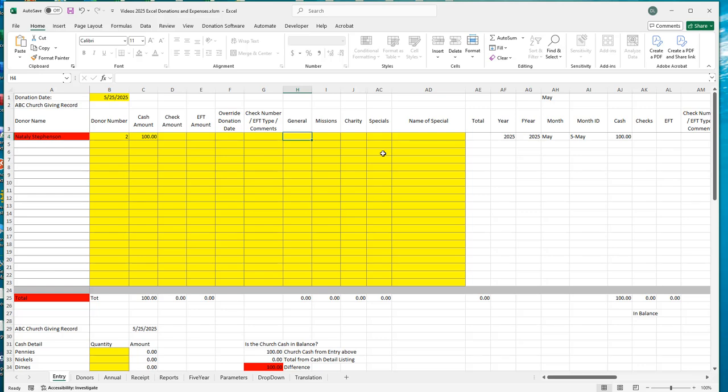So she said on her envelope that she wanted to put $50 of that in general and $50 in missions. And as soon as we do that, now what we've distributed matches the money that she gave us. Okay, so the entry for Natalie is back in balance. So the idea is we want to make sure to prevent errors. We want to make sure things are in balance before you move on to the next person.